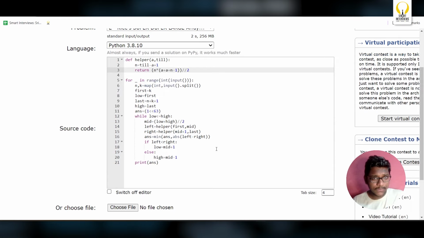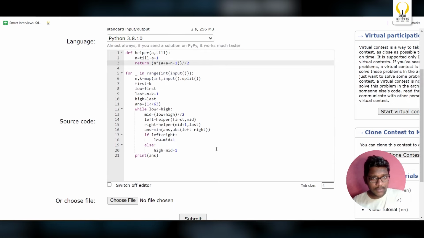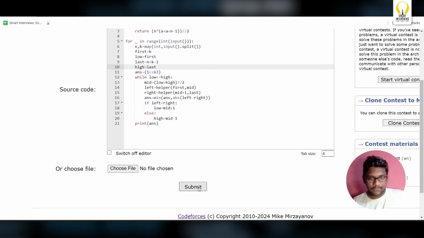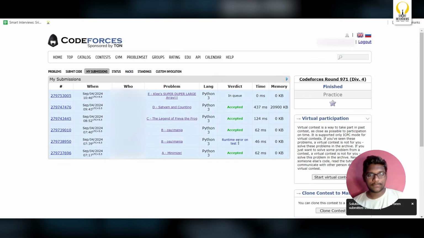Yeah, everything looks fine. Yeah, this one, n plus k minus 1. Okay. Anything else? Yeah, it's fine. We can submit. Yeah, that's it.